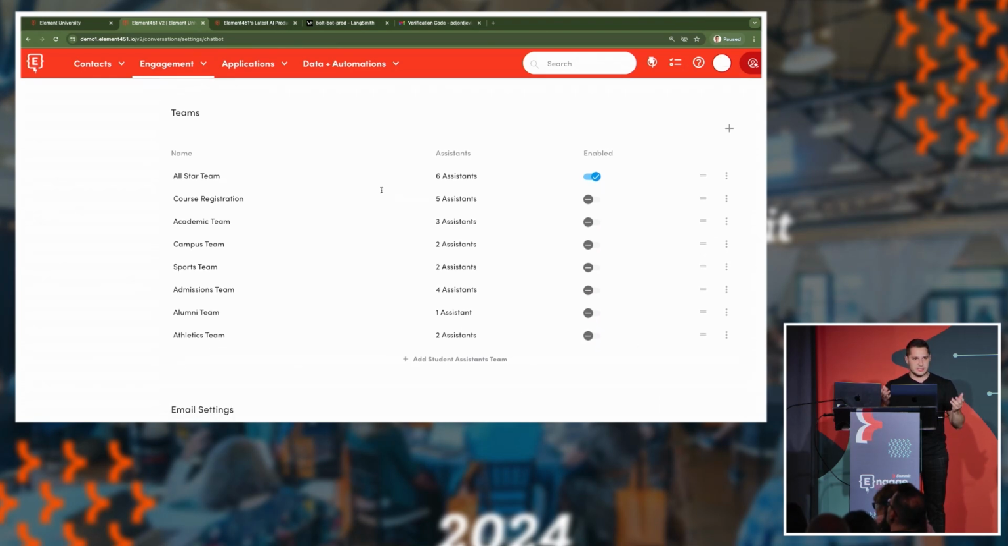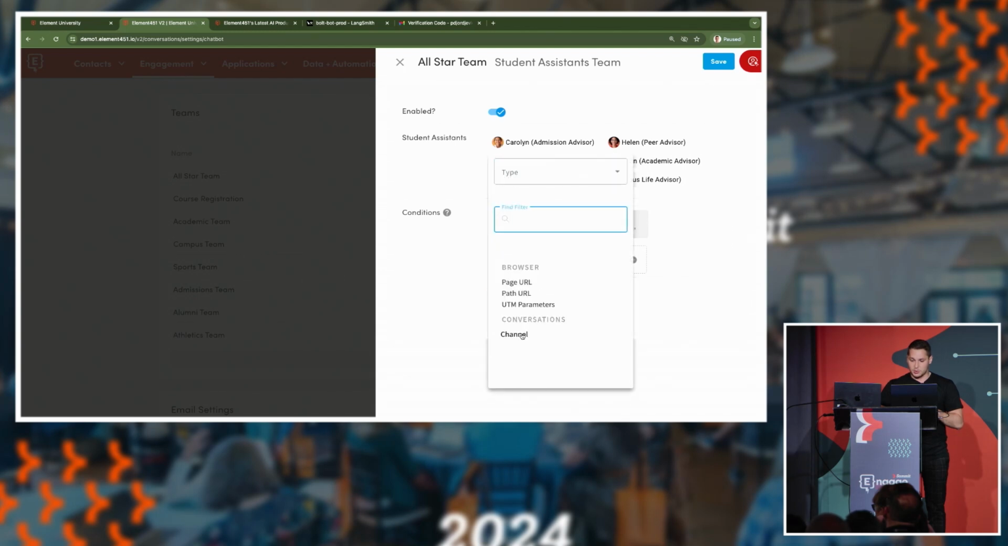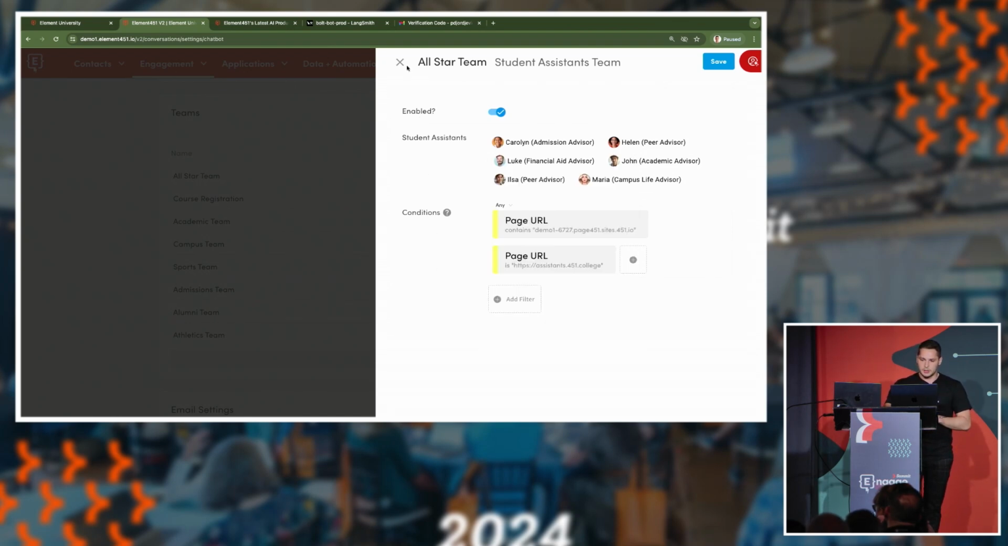Teams are groups of assistants. They're actually simple. They don't have a lot. If we take a look at this one, you just say which assistants work together, and you have conditions where you want to enable them. These conditions vary, like you can be on a specific page. You can also specify a specific channel. So if you want specific assistants on SMS, these ones on email, and on this page, this is a sports page, I want the athletics advisor. That's how you would structure that.